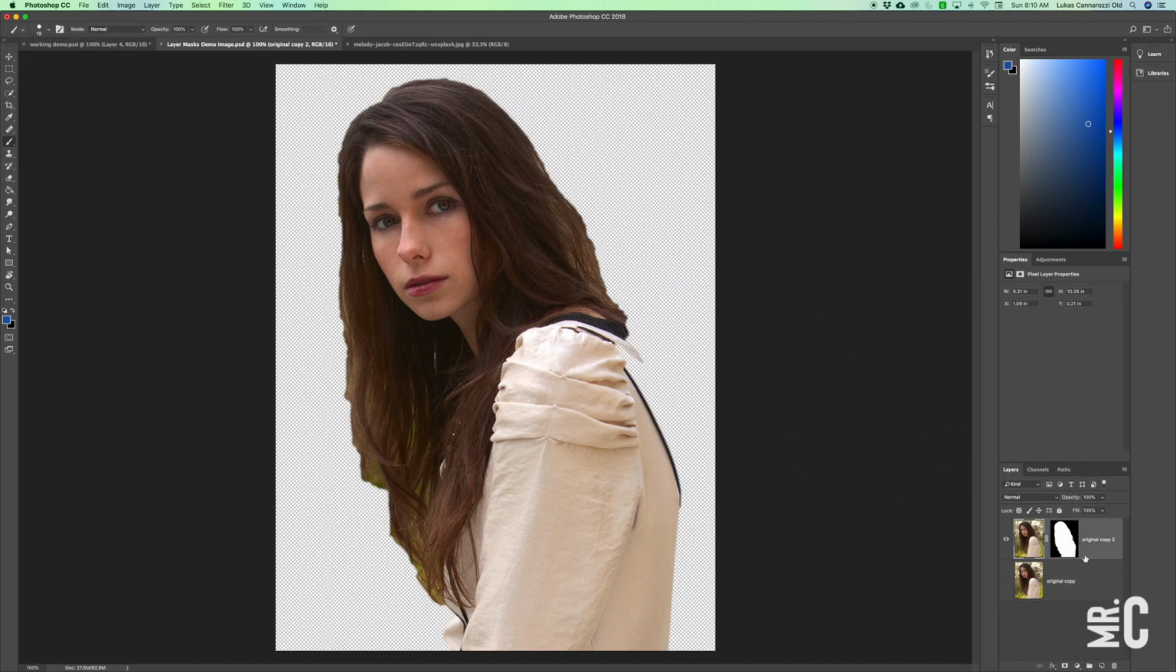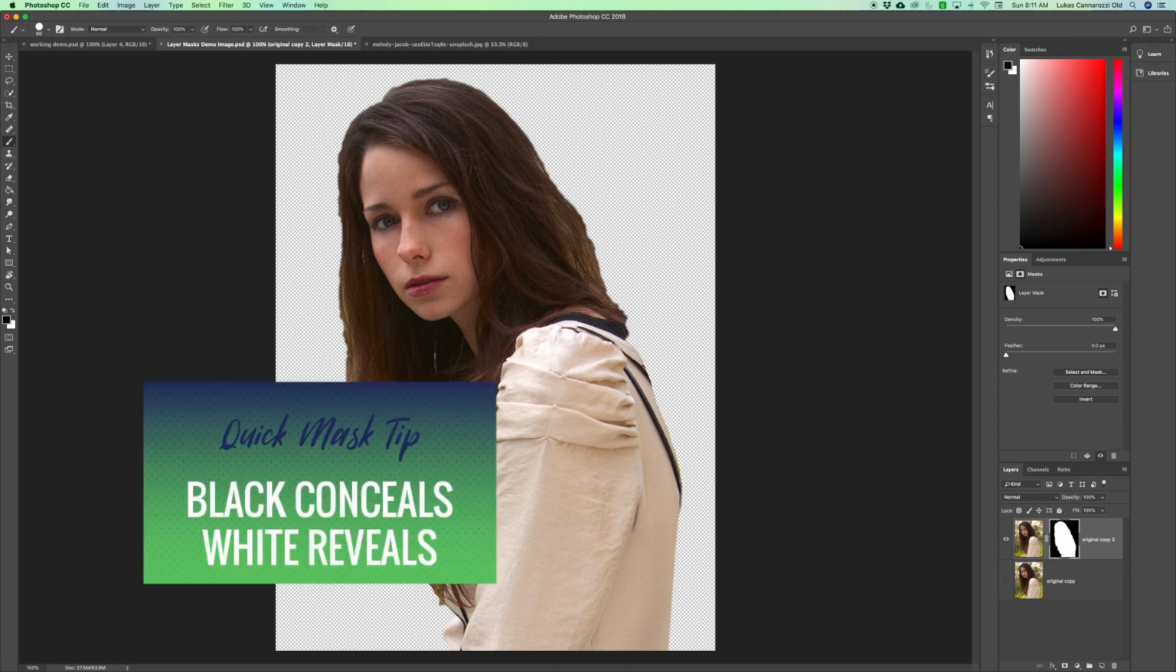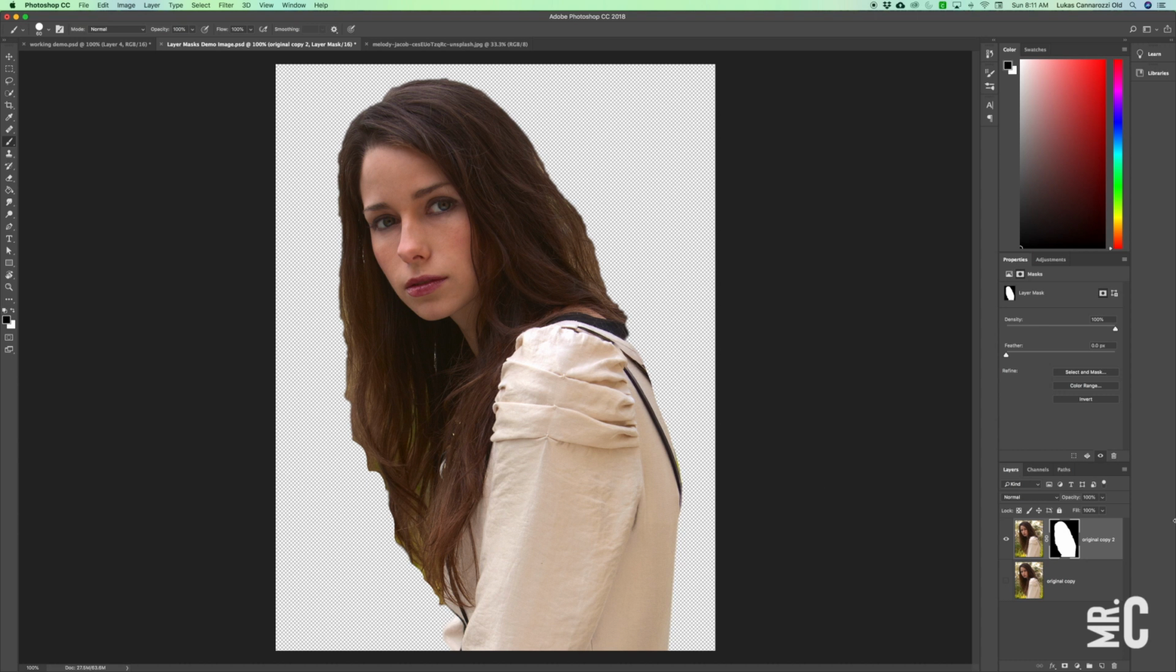Since our selection is not perfect, we can manipulate it using the brush tool while working in the layer mask. When working in the layer mask, you have two options with the brush: working with black and working with white. Black conceals, white reveals. So as we paint in the layer mask, I can either hide more pixels or reveal more pixels.